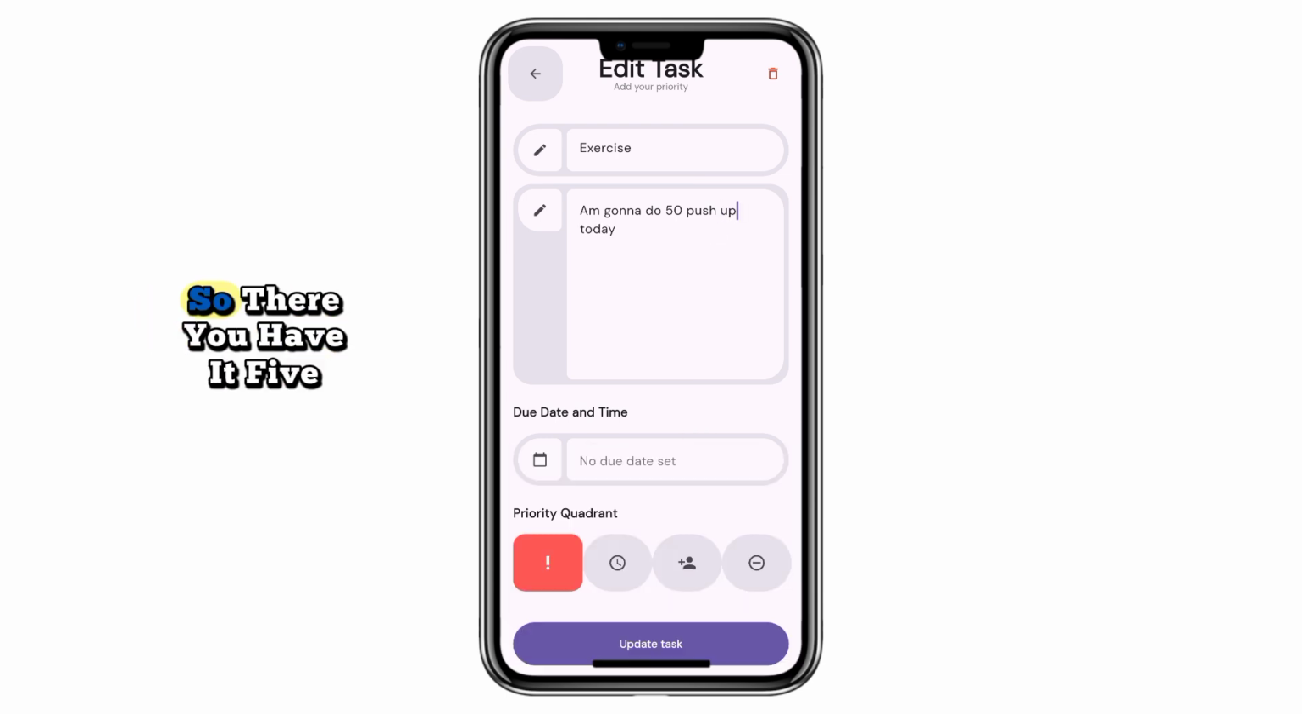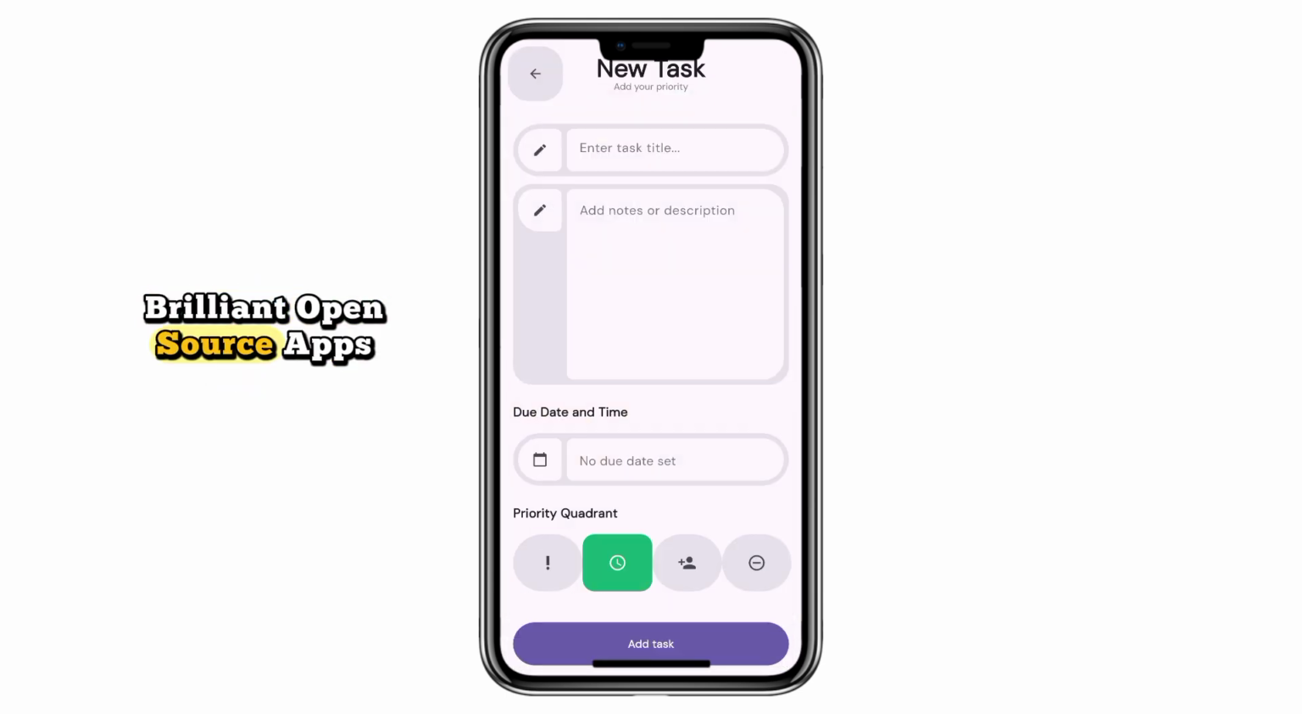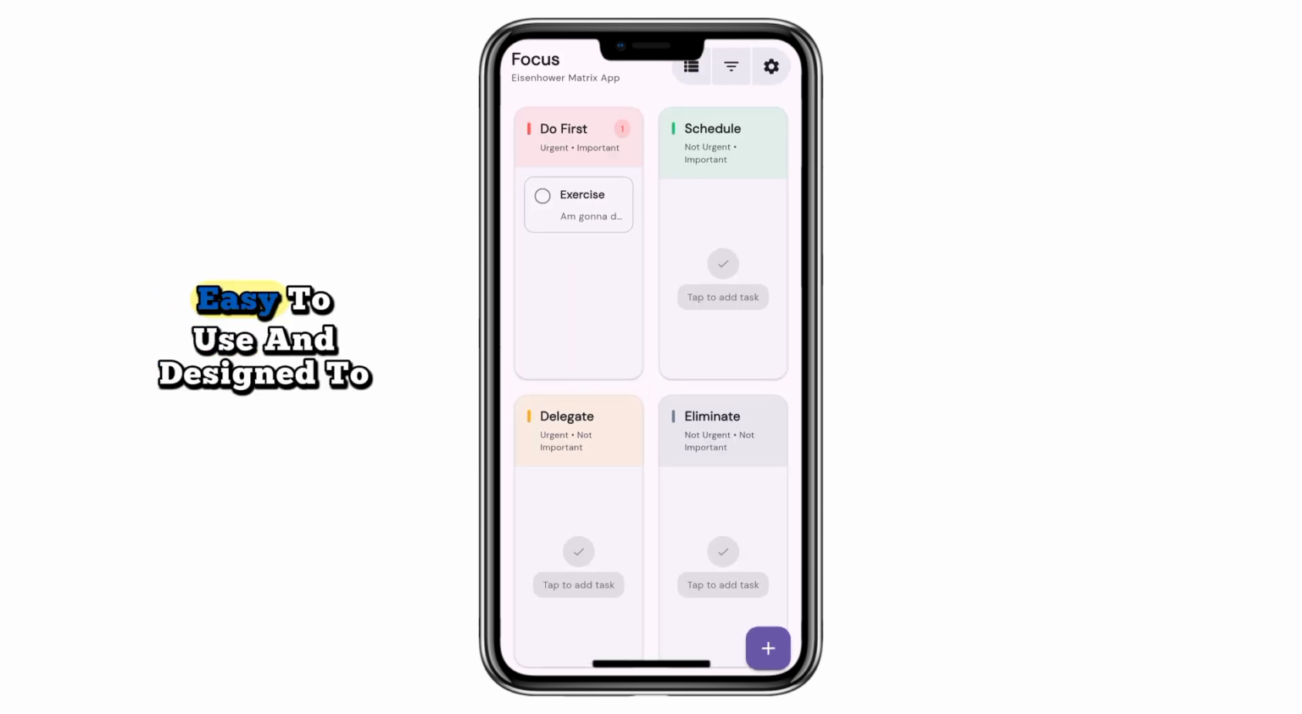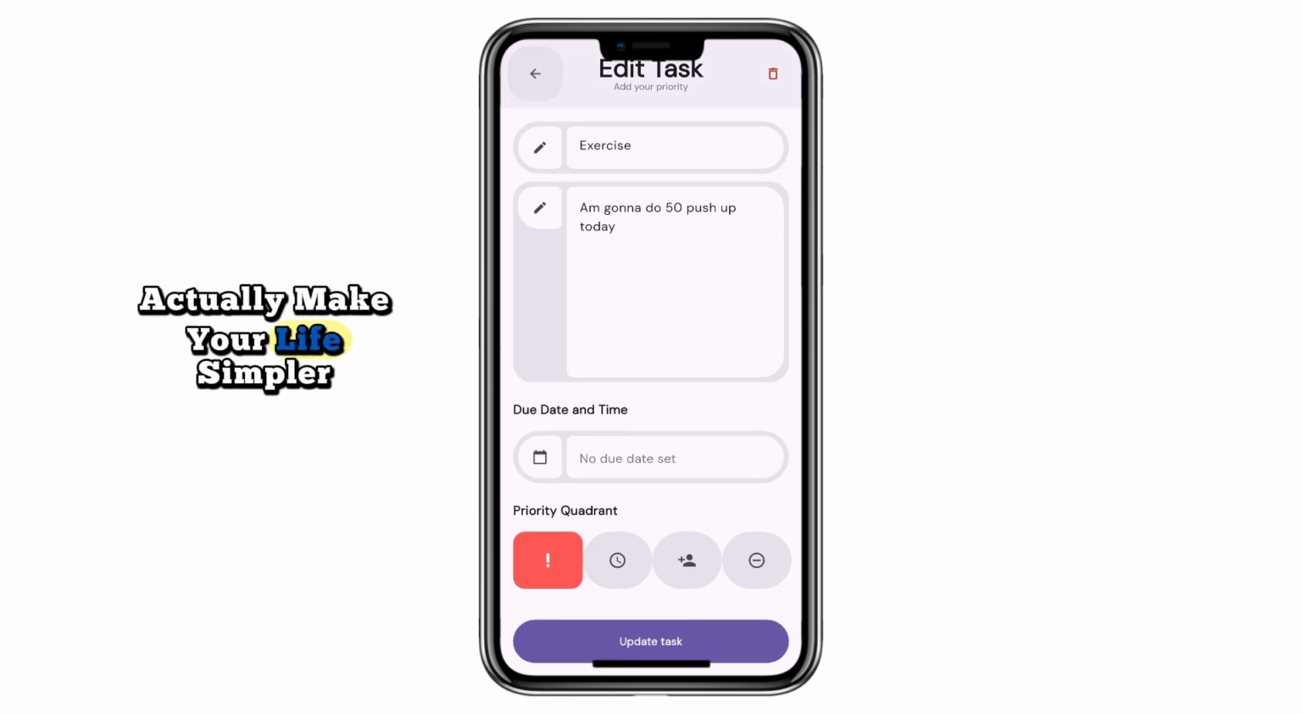So there you have it, 5 brilliant open source apps: text tools, nNotes, Memno, Shot Studio, and Focus. Each one is lightweight, easy to use, and designed to actually make your life simpler.